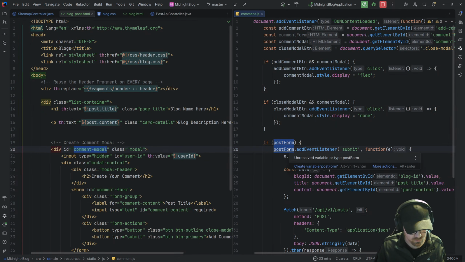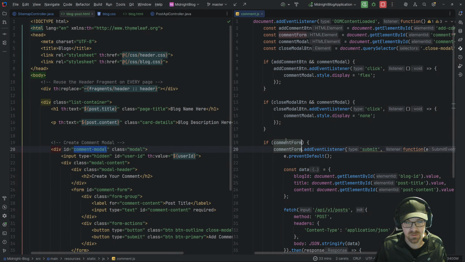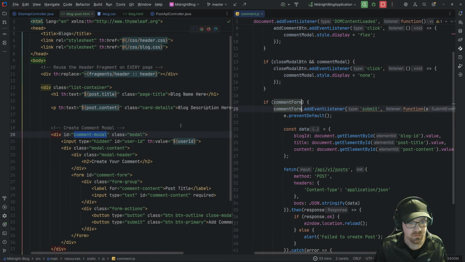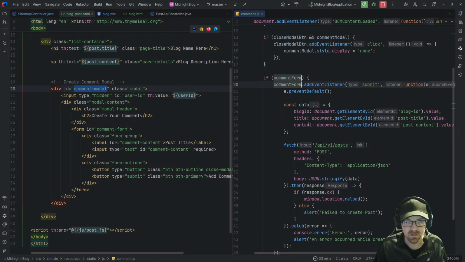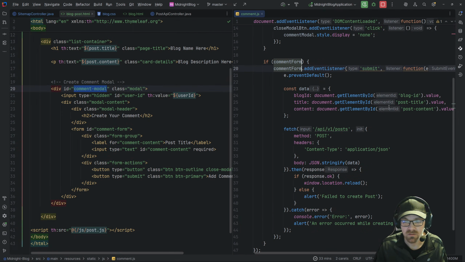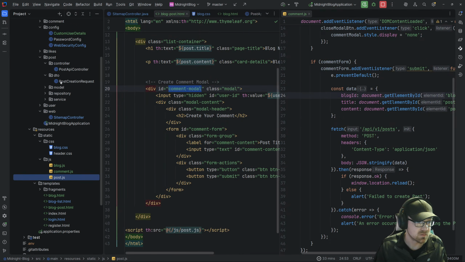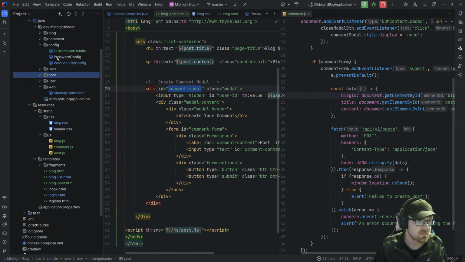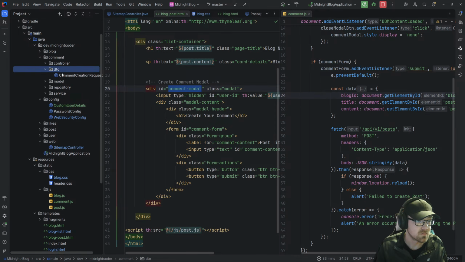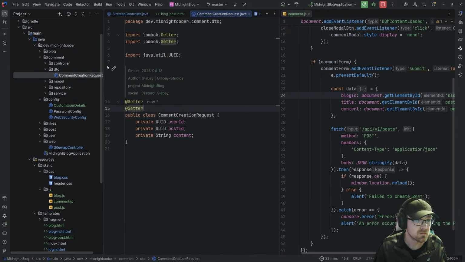In case you're wondering, I'm holding Control Shift Alt, and it lets me have multiple carets going at once. Okay, so now down here inside of our submit functionality, what do I need in a comment? User, post, and content. Okay.